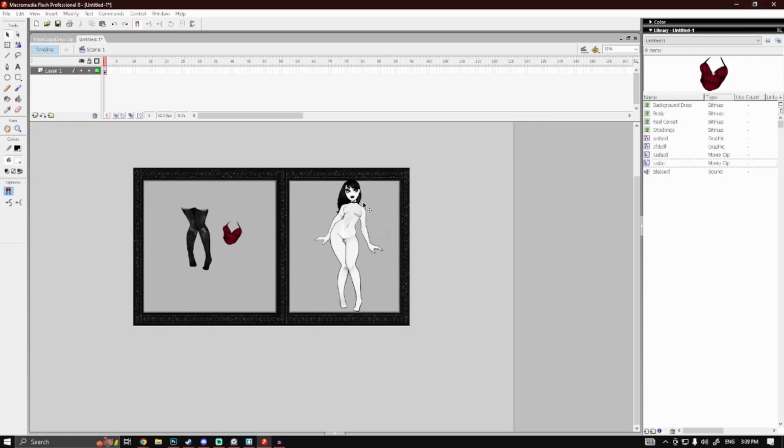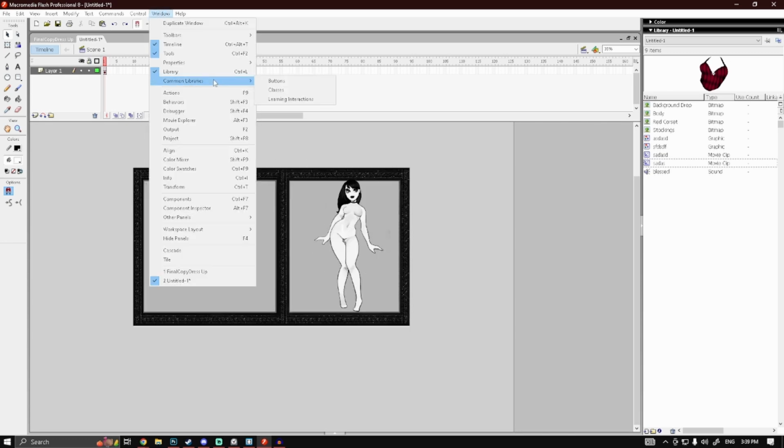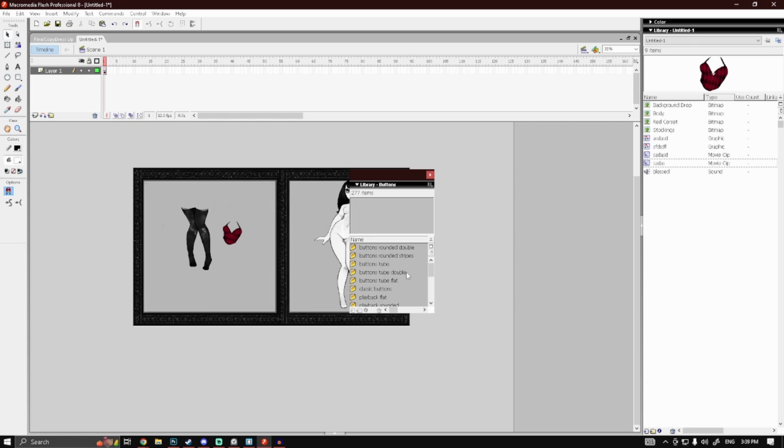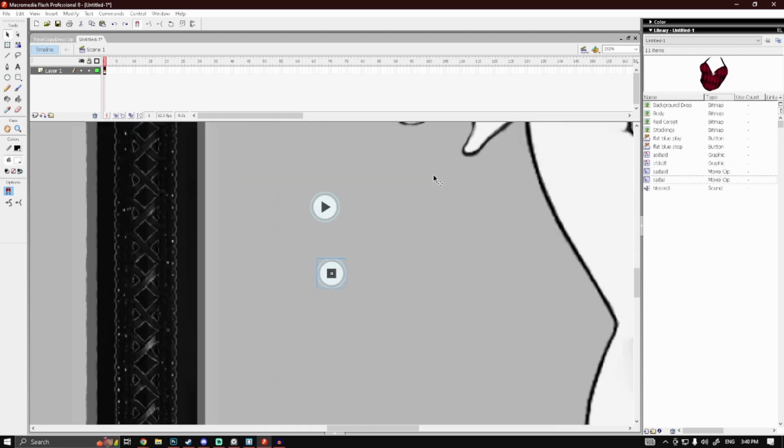Now, if you want to make a play and stop button for music, to do that, you want to go to Window, Common Libraries, Buttons, scroll down until you get to Playback Flat. You're going to want to double click it and add play and add stop. Now they are really tiny.